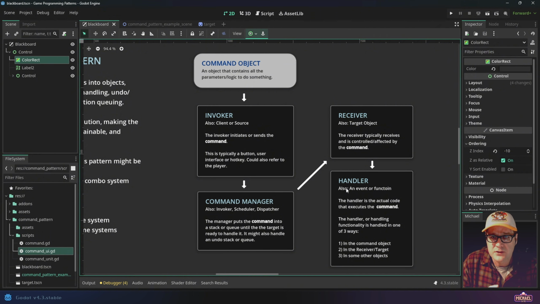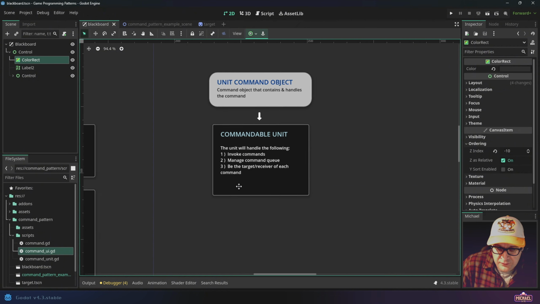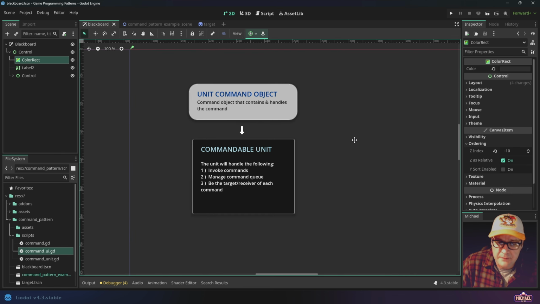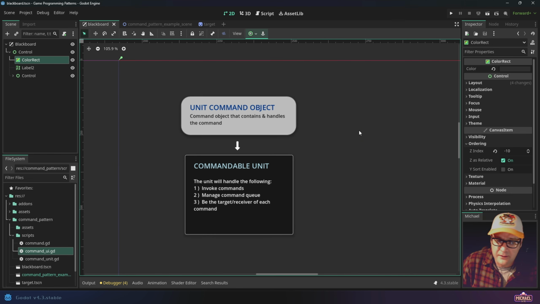As long as each command has some kind of handling code associated with it, it doesn't really matter too much where it is, as long as it's clean and organized and easy to understand. And so if we look at this simple diagram, what we're going to build today with this simple unit command system is going to be a really boiled down version of this.